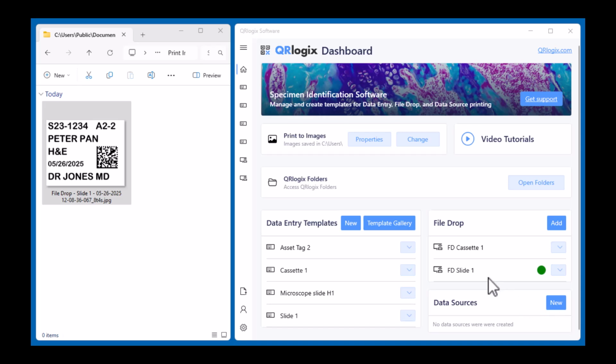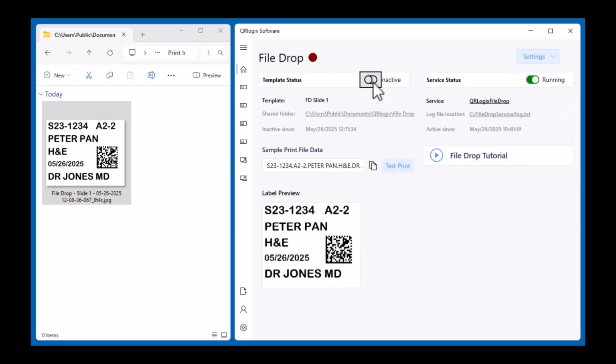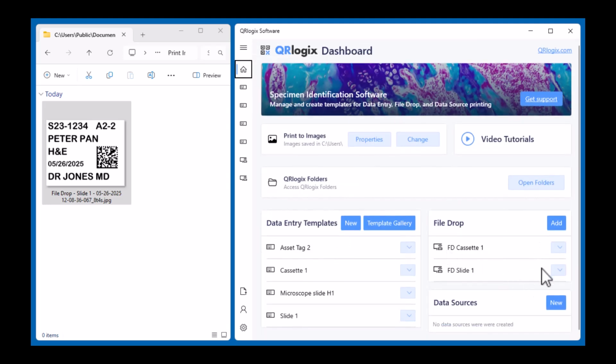Notice back here on our dashboard, we now have a flashing green light next to FD slide 1. That's because this template and service is currently active, and if a file were to hit that folder, it would print it out. If I come to the template and I deactivate it, now when we come back to the dashboard, that button will not be there. But that's a handy way to know that you do have an active template in the background.